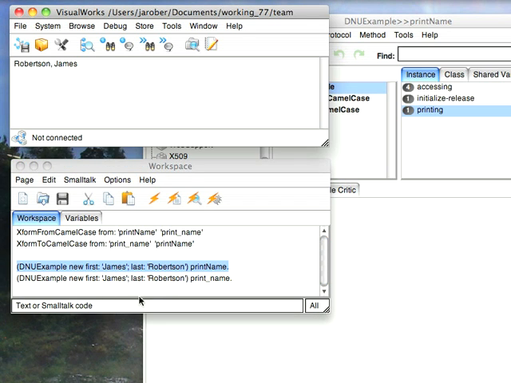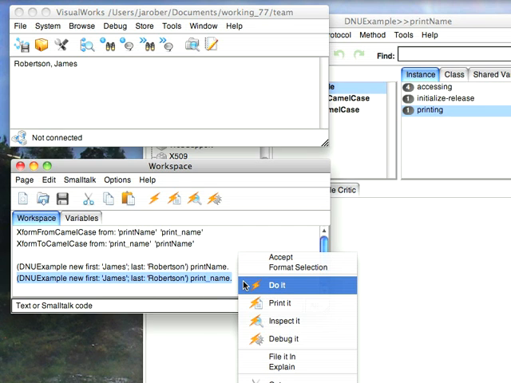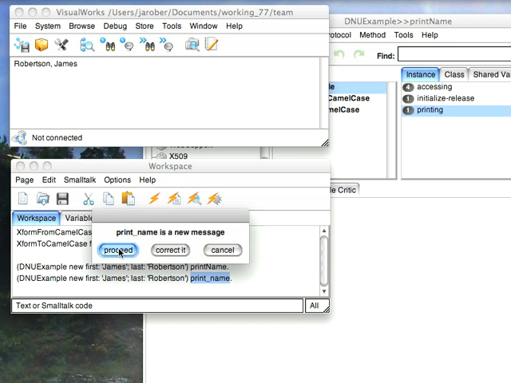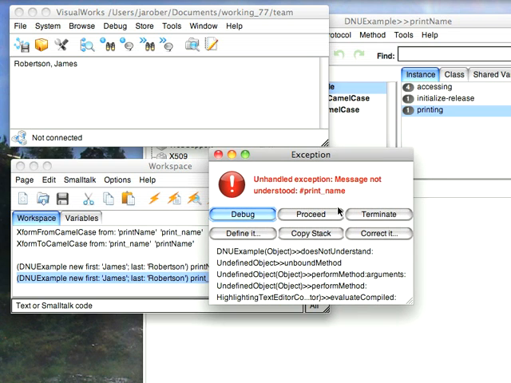Not terribly exciting, but let's say that I wanted it to also respond to this form. So I want to do something like this and have it do exactly the same thing. So I'll do it, and it's going to tell me that that message isn't understood. There's nothing in the system by that name, so I'll proceed it, and I get the does not understand exception because there is no such example.